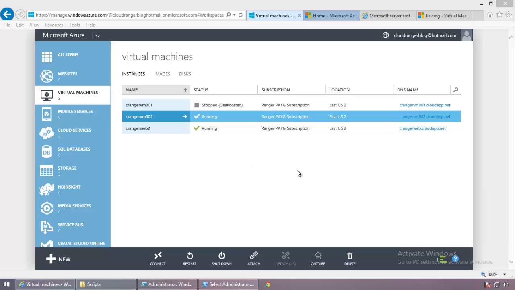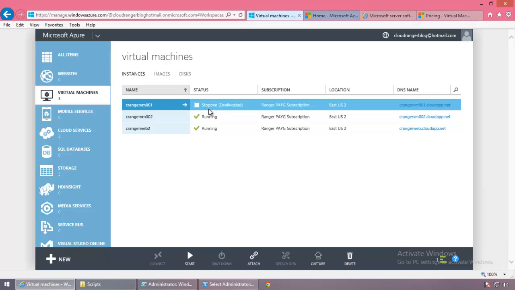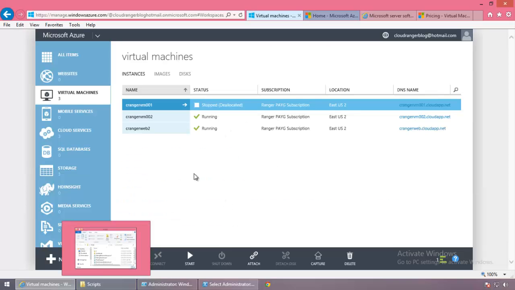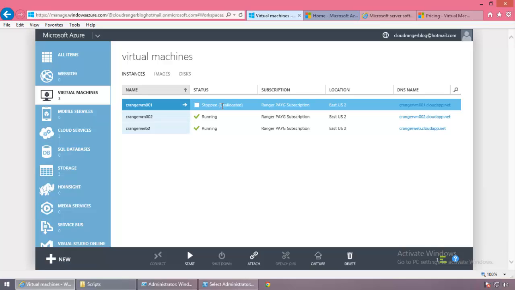Obviously, this is going to disappear and it's currently shutting down. While that happens, I want to show in 001, you can see the status is stop deallocated, which is this first one. It means right now it's not holding on to any resources. And when you are in a stop deallocated state, just because you're not holding on to any resources, you are not being charged for anything. There's no resource utilization.